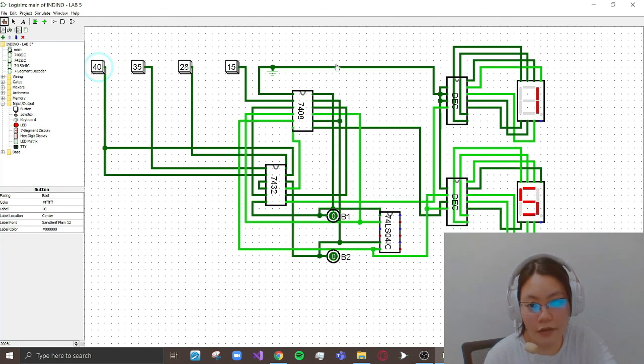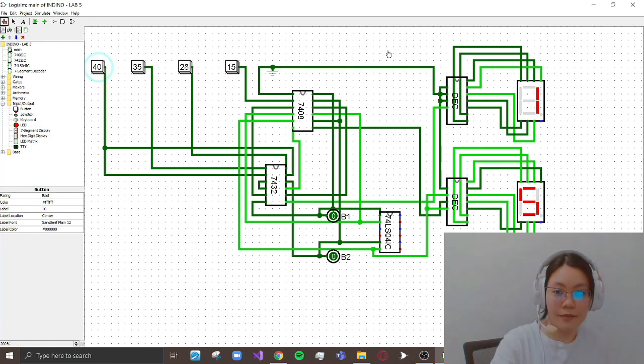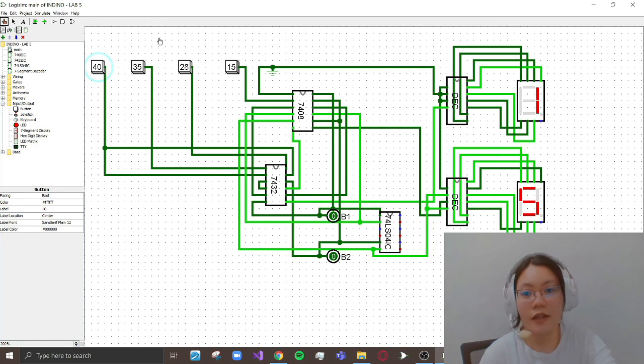So now that we have confirmed that this circuit is working, we can conclude that we have answered the problem. So that concludes my Lab 5 vlog, which is the temperature switch, encoder, and decoder. Thank you for watching!